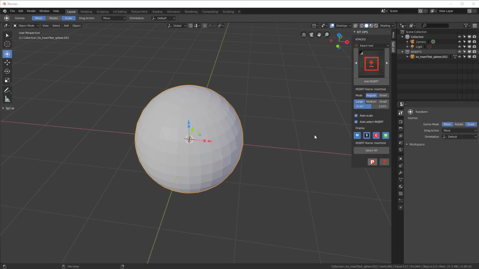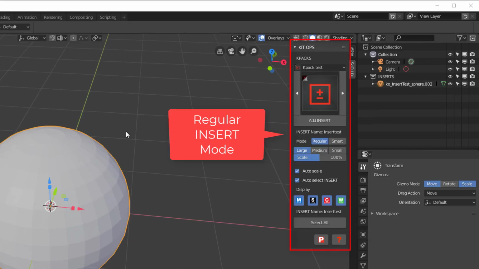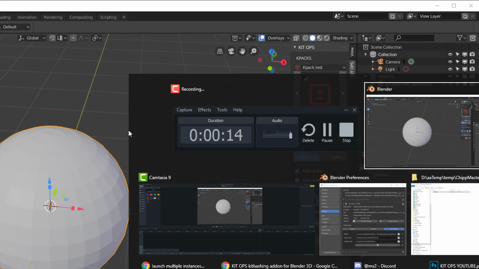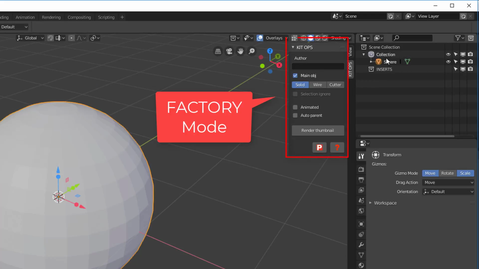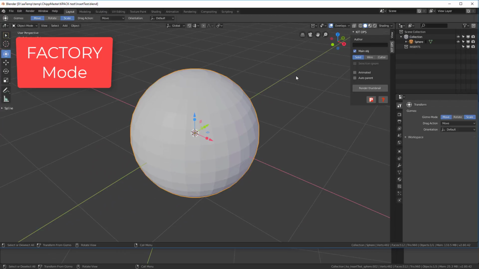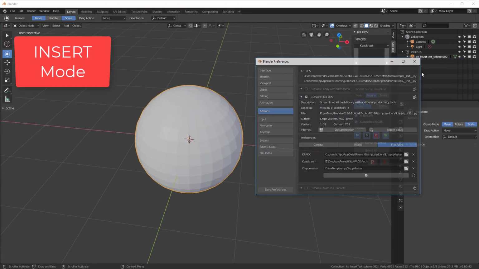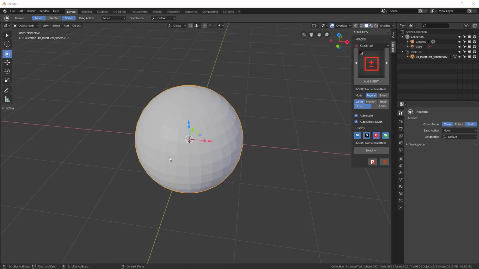So to review, I've got two instances of Blender open. This one is in the regular mode, where we can add inserts as we wish. And this one is in our factory mode. So I'm going to toggle back and forth. The workflow looks something like this. We create our inserts in this mode, we save them, we go back to Blender, we refresh, and then we test the insert again. So that's an important concept. We have two instances of Blender open, one in factory mode, one in insert mode, and we can toggle back and forth in order to test our inserts.